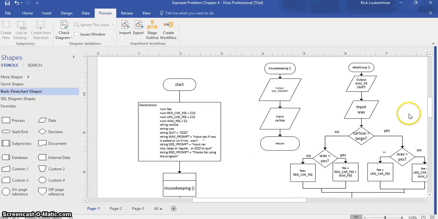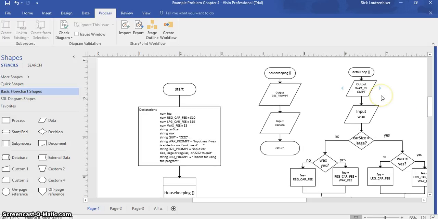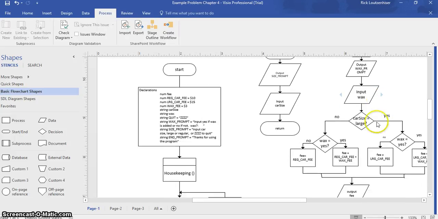Okay, so here we are on a detail loop. Output the wax prompt, where I ask them, is it going to be waxed, yes or no? And they input the answer, yes or no, to whether or not it'll be waxed. So then I put in a selection, which is going to lead to two other selections. Okay, so the question is the car size large? And if the answer is yes, then we go this way to another selection where I ask, is it being waxed, yes or no? If it's yes, then the fee is $13 or $18, and if not, then the fee is $15.